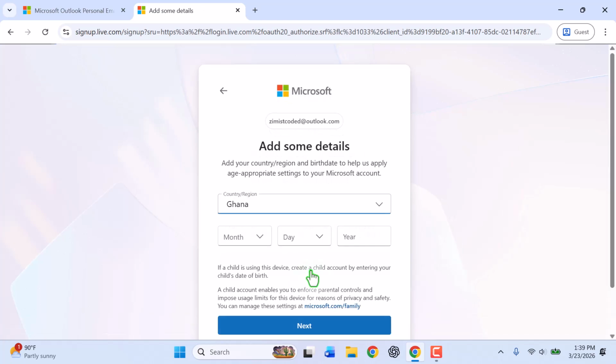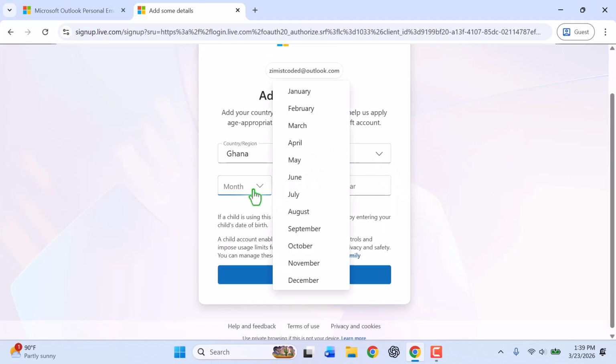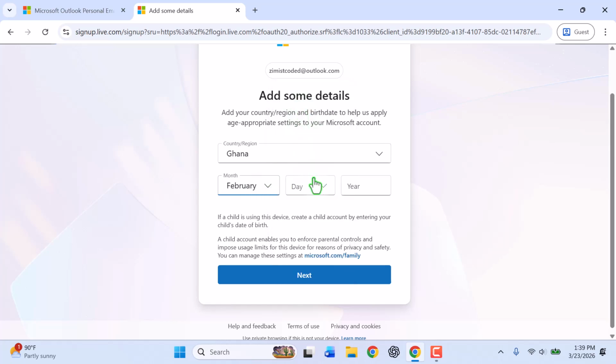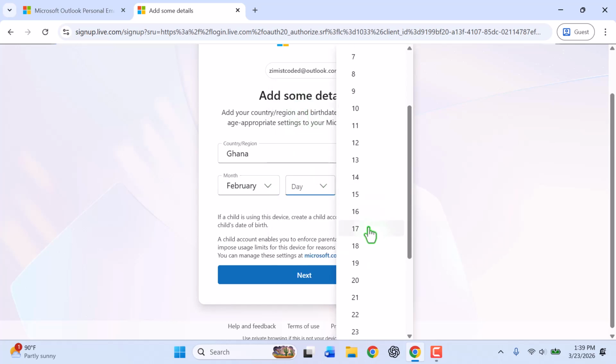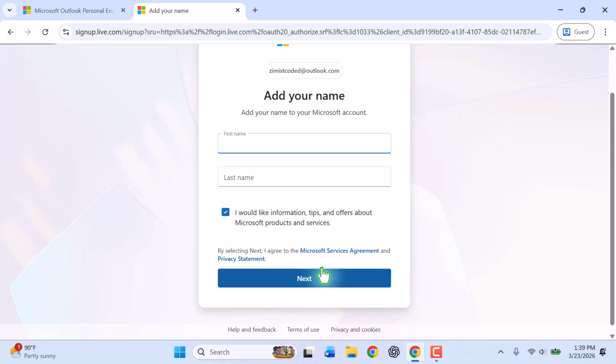Now we move to personalization. On this page, select your country, then choose your month of birth, select your day, and finally enter your year of birth. Take it one step at a time, then click on Next to continue. All right, now enter your first name and your last name, and click Next.